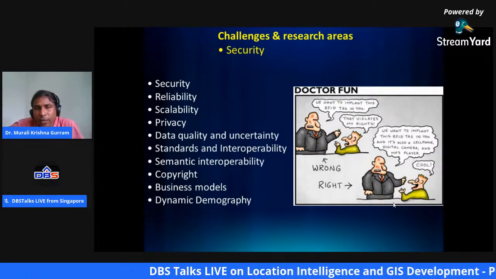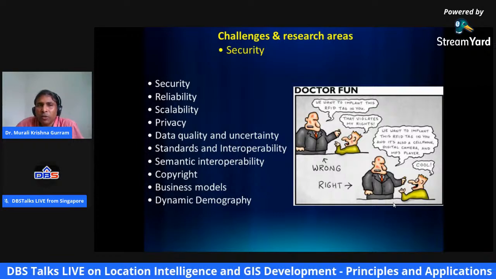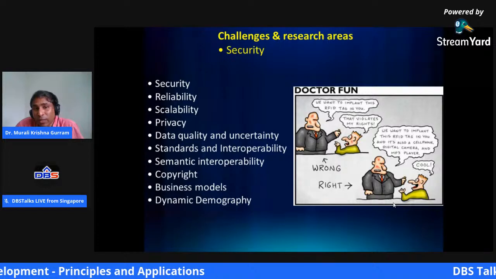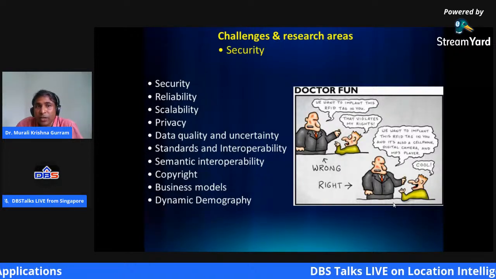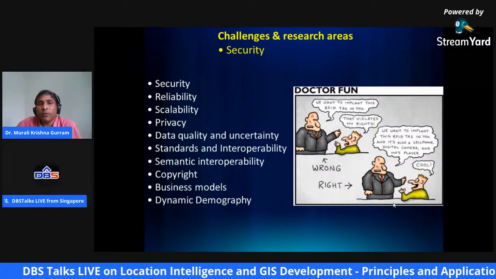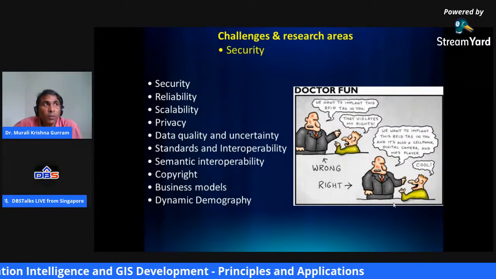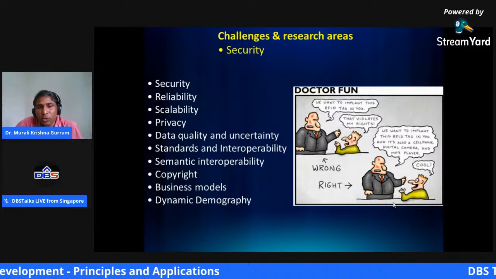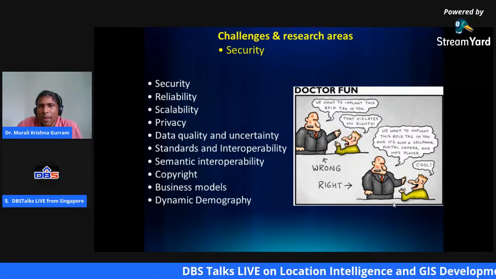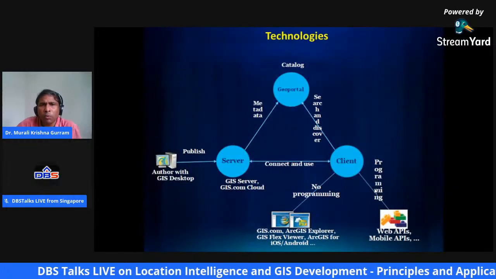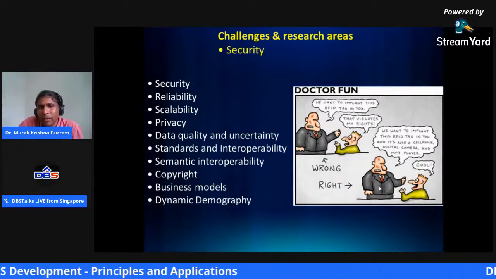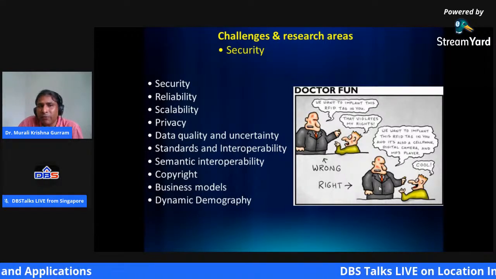And you have the copyright issues, and lots and lots of business models, and your demography is one thing that is very dynamic in nature. That is actually the data. What you are referring to is data, as I told you already. In fact, we are talking about the people today, so that is actually the demography. If you talk about healthcare, banking, disaster management, whatever, everything involves the demography, but it is very dynamic in nature.